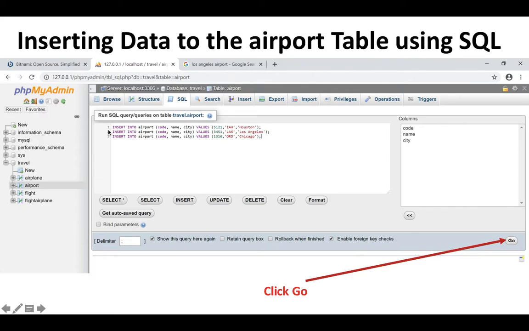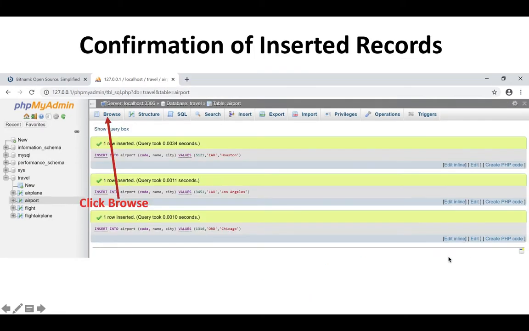Okay, so in here we have 3 insert statements. We should have 3 rows or records created in the table. So we finish this and we click on go. When you click on go, I will have this as the result of the query. Of each query line, you can see that you have 1 row inserted. Okay. And these are the values that were inserted.